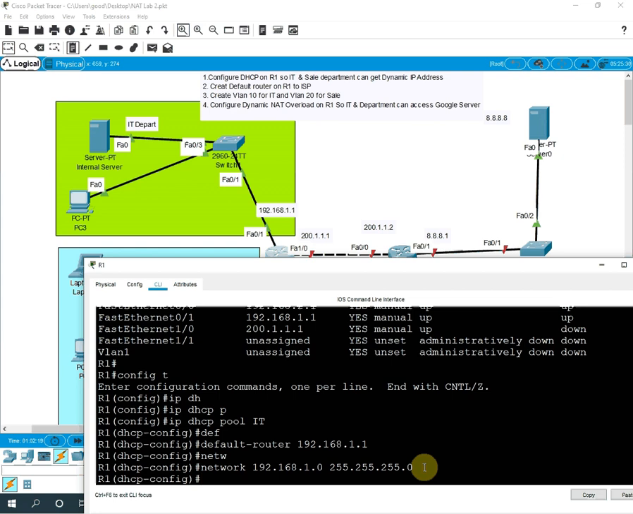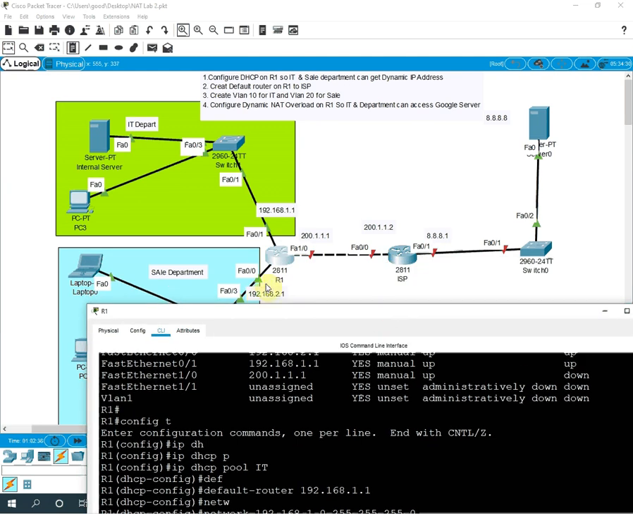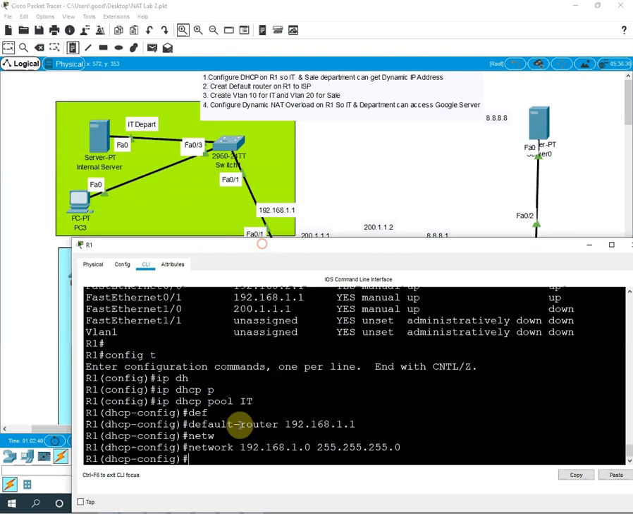With the help of this, the IP addresses will start from this range, and this one they will consider as the default gateway in the PC. I will show you. So this configuration is done for the IT department. We need to do the same thing for the sales department also. Why do we need to do this? Because the sales department is connected to a different network, so we need to do it for that network also. Same steps we will repeat.